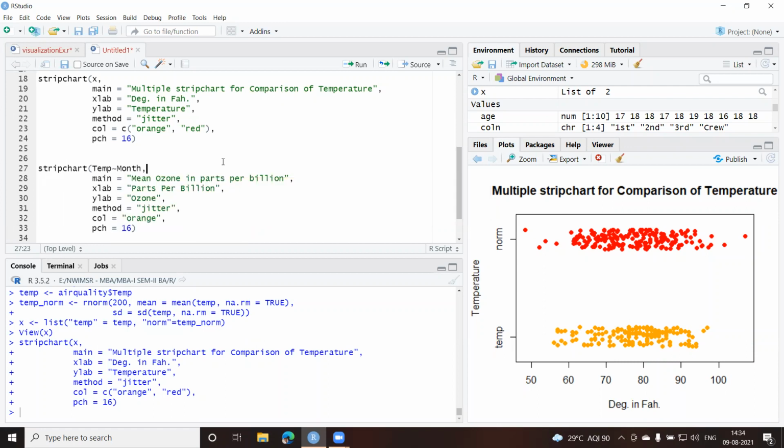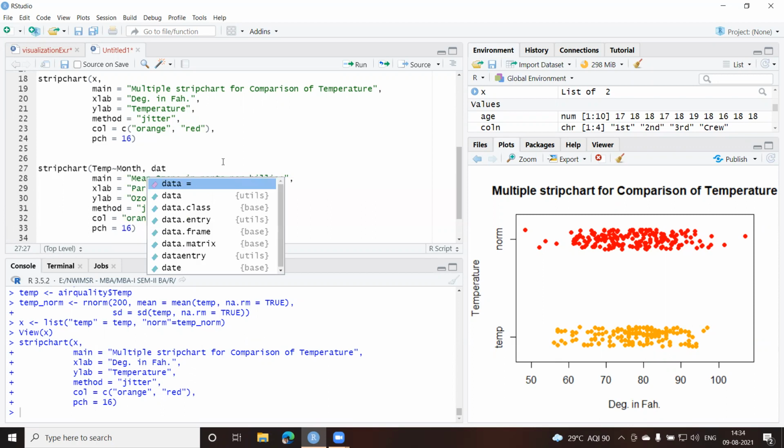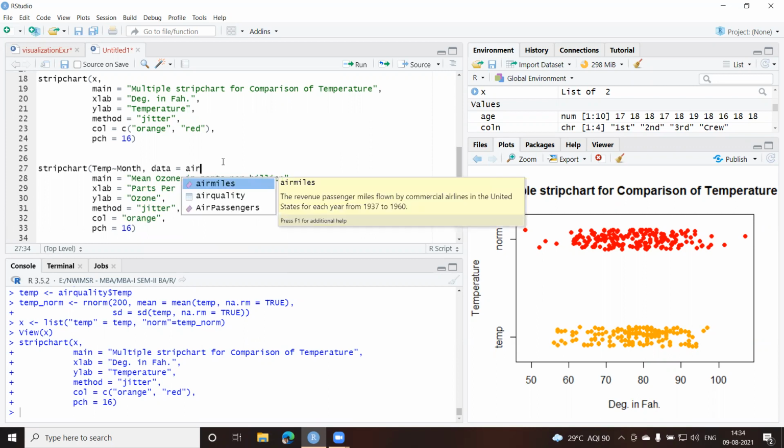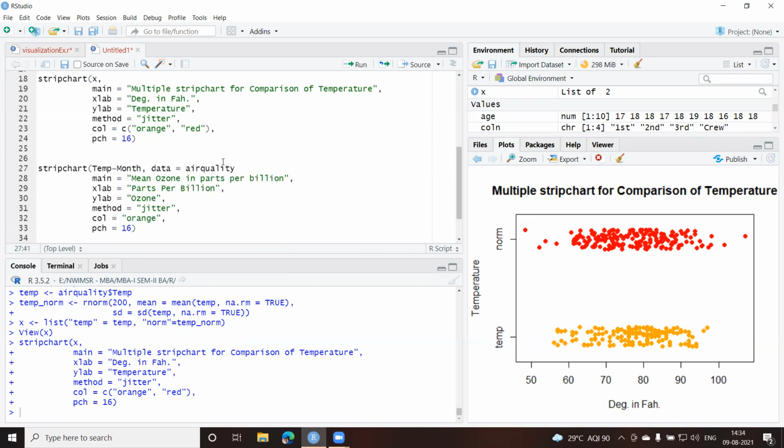Second parameter here, I need to specify the data from where I have to pick up. So data equal to, because the name of my data set is airquality. This one is my name. Give a comma. Now the other parameters remain the same, so I'll just change this. Remove this one.